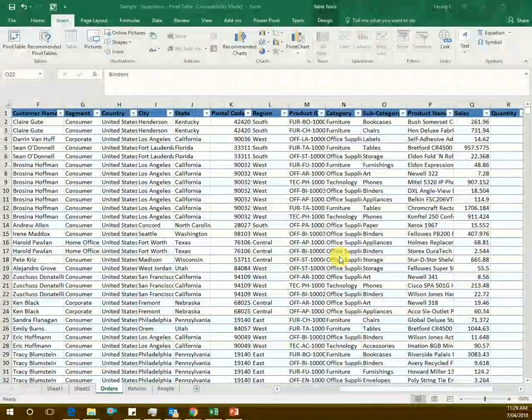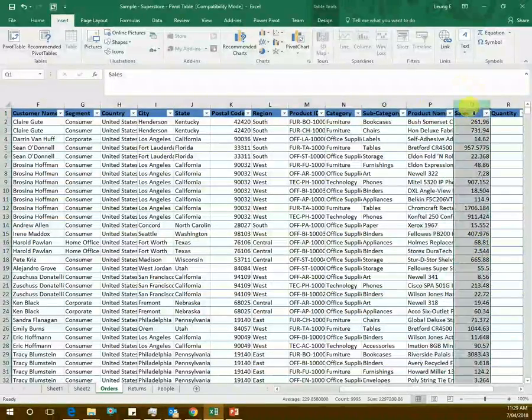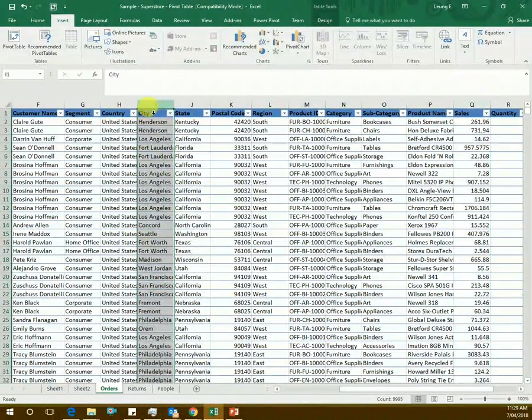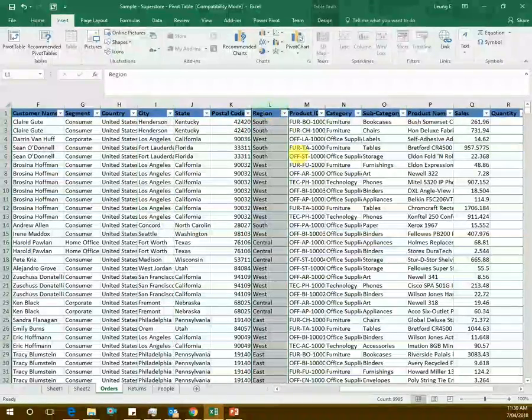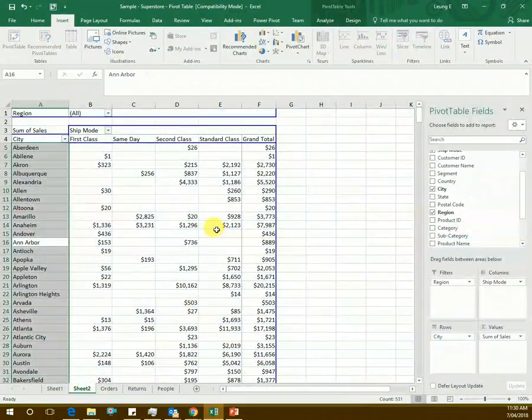Suppose we have a spreadsheet that lists all sales records for a company, and now I want to calculate the amount of sales for each individual city and also group the result by region. I can actually create a pivot table like this.